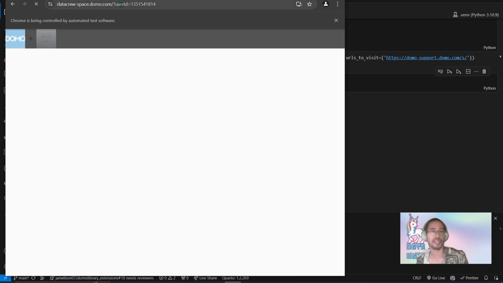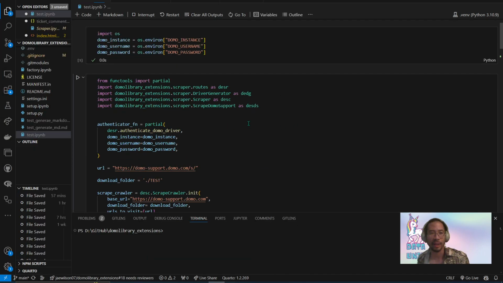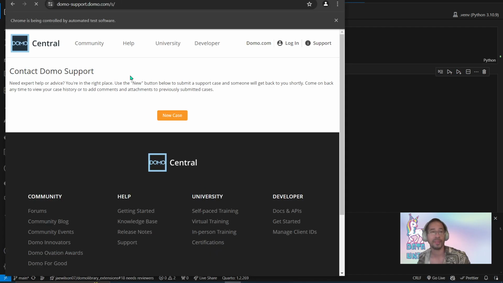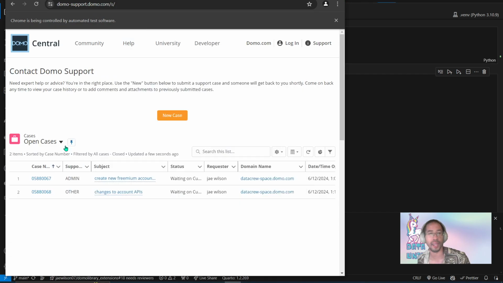So the first thing it did is it navigated to the authentication page. It really quickly typed in my username and password. That typing in of the username and password is this authenticate Domo driver piece. It even knows what button to click in order to authenticate. It then loads up the main page. And then on that page are these tickets.